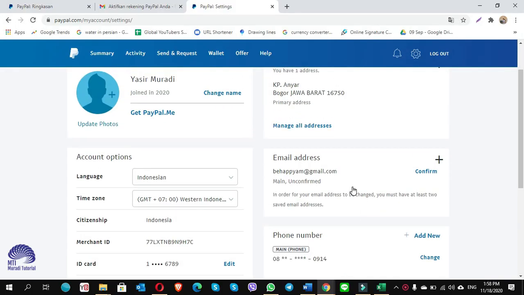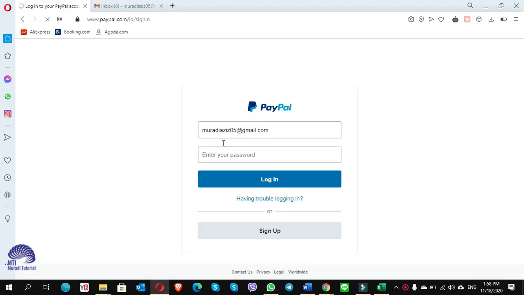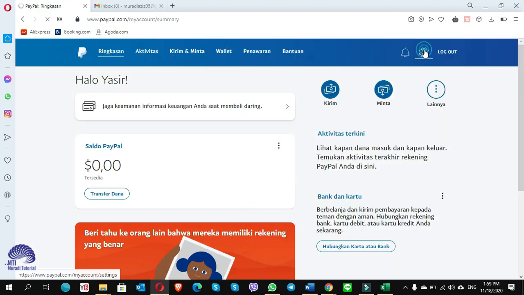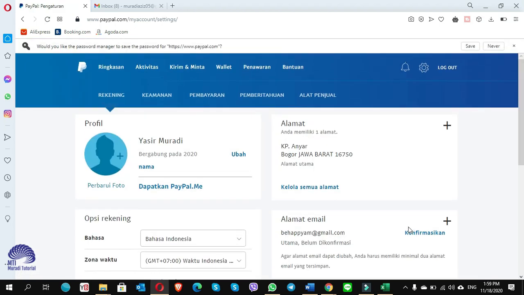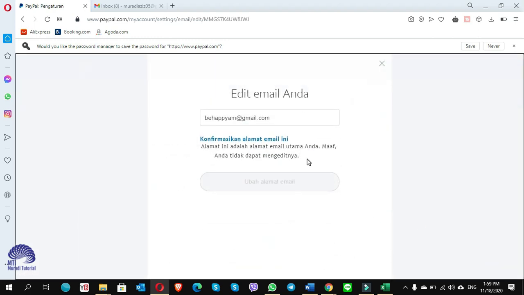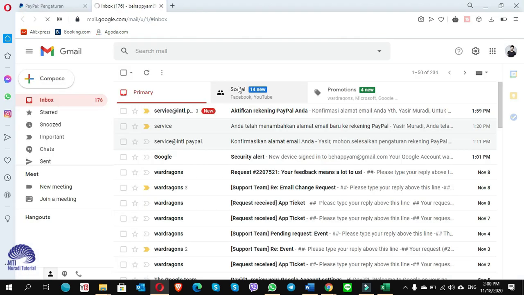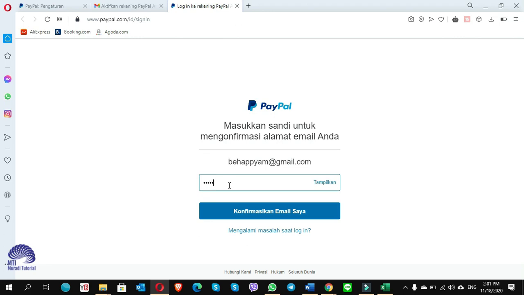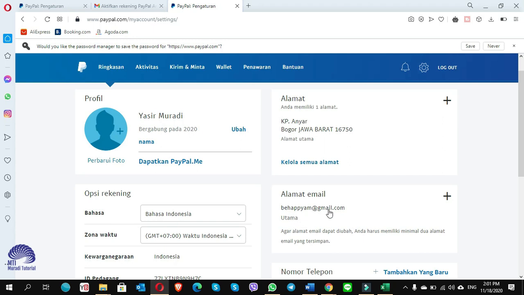When you see your email is not confirmed, open your account in a different browser. For example, I open the Opera browser, log in. Go to Settings, click on Confirm, go to the email address, click on the email, scroll down and click on Confirm the email, put your password. You see the email address has been confirmed.